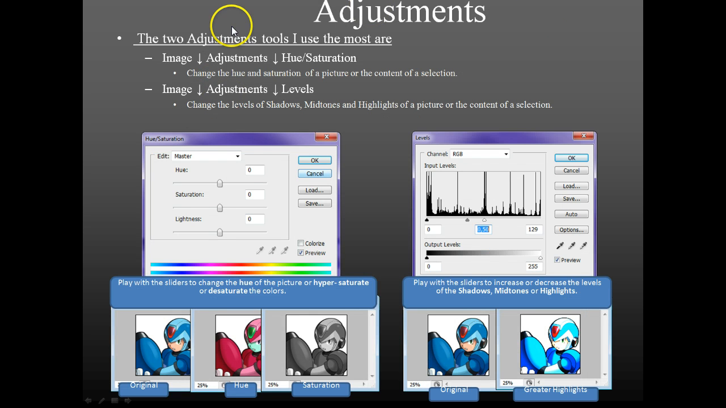Moving on to adjustments, if we need to make adjustments to your images, here's the two common ones: hue and saturation, and levels, which I use quite a bit. We'll go over the shortcuts in class. So we have hue and saturation, where you can colorize it, or you can change the hue. You can desaturate it or saturate it.